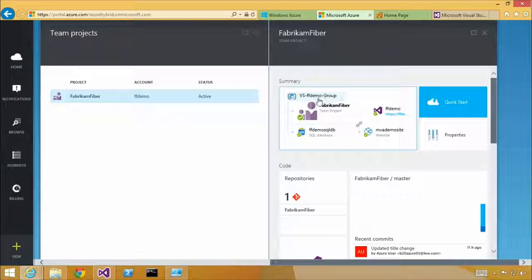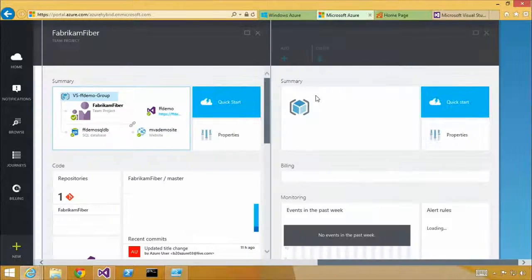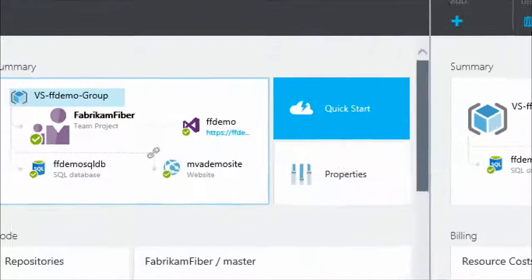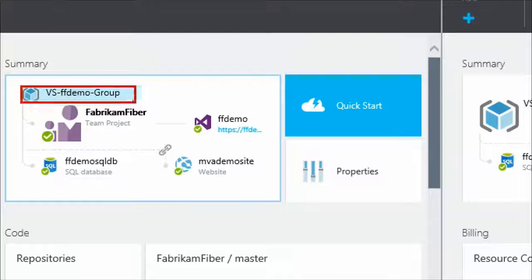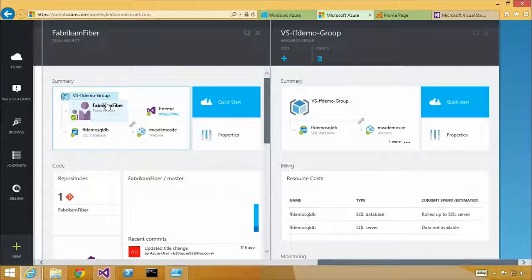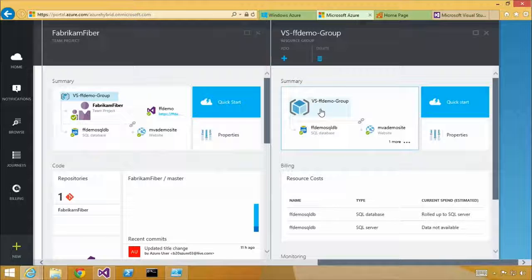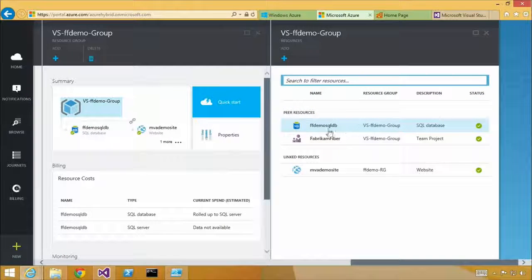So you notice here I've got a resource group. That resource group is called VSFF Demo Group, right? And within that demo group, we've got Fabricam Fiber, we have Forefront Demo, MVA demo site, and a SQL database, right? So this is really the first time with resource groups where you can really group everything together in a logical view for your application.